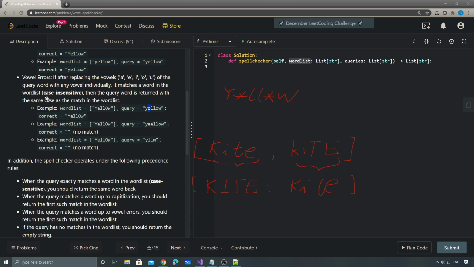And since the match is also case insensitive, besides converting all the vowel letters into a star wildcard, we are also going to convert the other letters into uppercase. So from this YELLOW, we'll have Y star LL star W. So this is going to be the key for the second dictionary, and the value, of course, is also the original word, right?